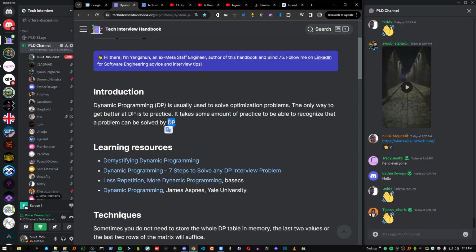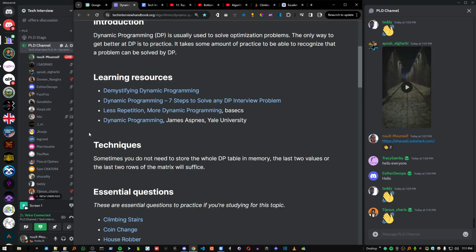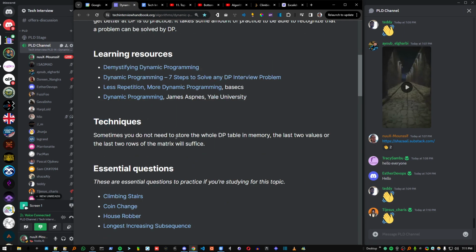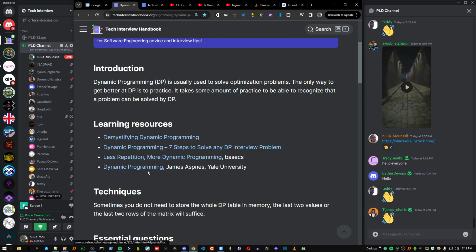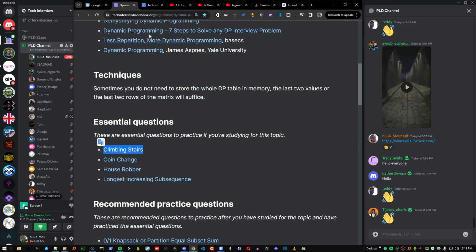Okay, so when you practice a lot, you tend to see, okay, I can solve it with dynamic programming, but I still don't know what it is. Technique: sometimes you don't need to store the whole dynamic program table in memory. The last two values or the last two rows of the matrix will suffice. So we have these problems to solve. We're gonna do like always, try to solve the first one. There are these resources, but we're gonna watch a couple of videos that might help us get to the solution.